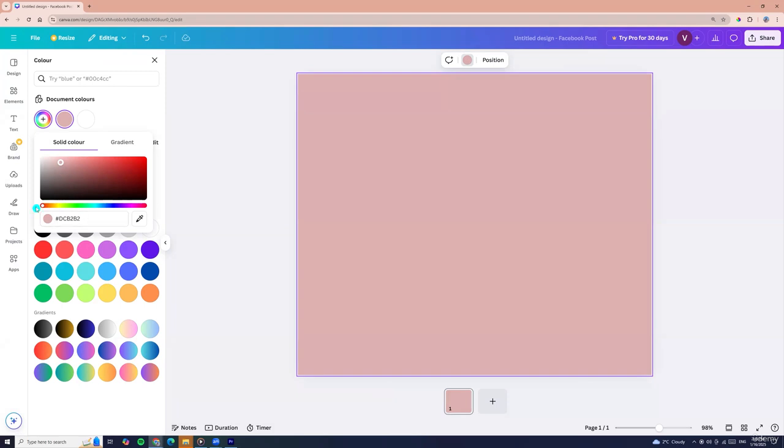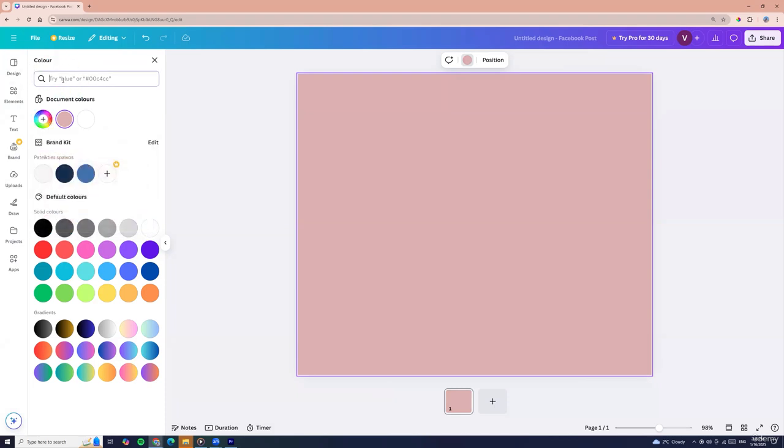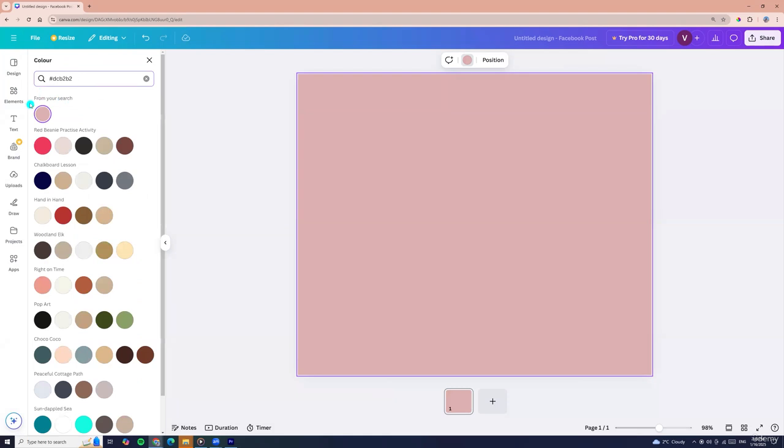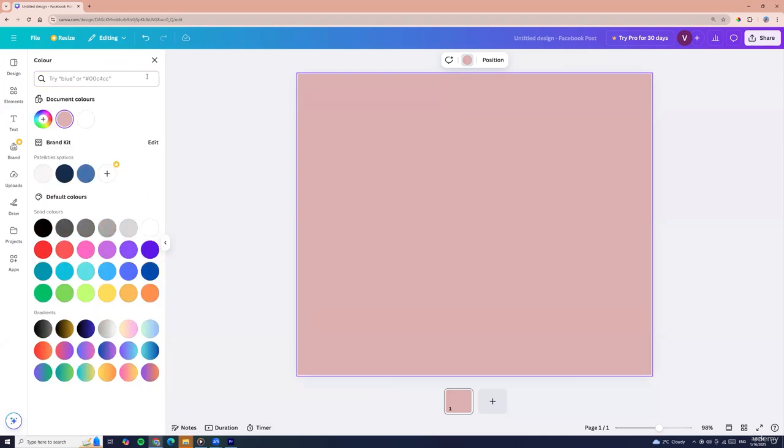Also, we can store the color for later use. Here we see the color code. We can copy it and save. And if we know the color code, we can paste it here. And the color will appear next to the colors in the document. I'll talk more about colors in another lesson. So I've explained the first way how to set a color to the background.